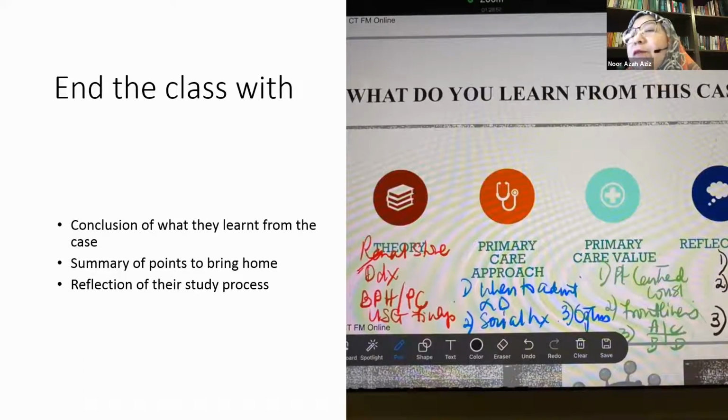And then whatever values, let's say in family medicine, primary care values and the primary care approach, maybe in surgery, the surgical approach or surgical values, surgical technology, things like that. And the last one is to look back at the reflection. Reflection is very important for the student to reflect back on themselves, what they are actually good at, their strengths and their weaknesses too.